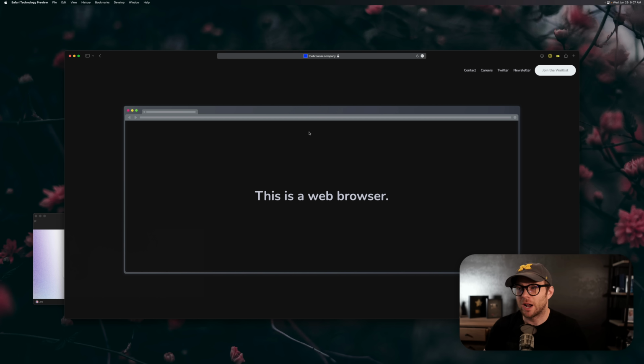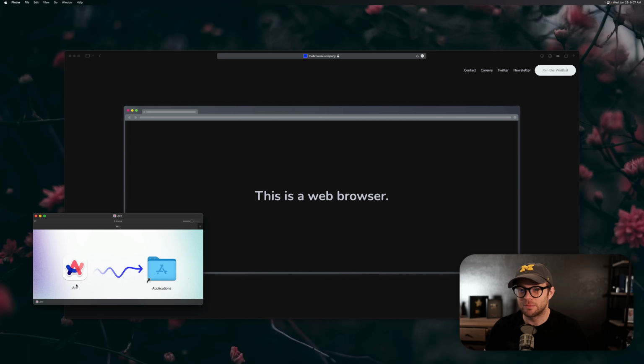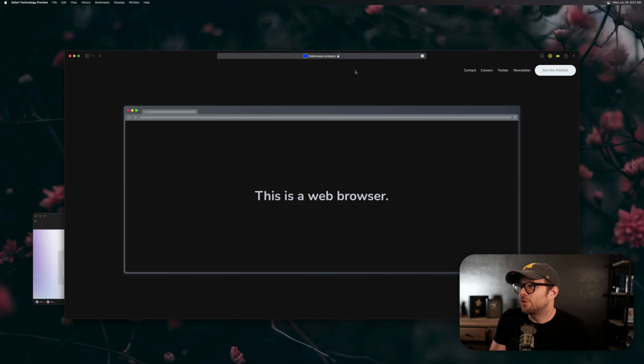Okay, so let's talk about the browser here. The browser is named Arc. Arc is the browser. This is what it looks like. I will be installing it in just a second. I've actually already installed it and then uninstalled it because the setup process is just so cool that I want you to see it. So this is the website.